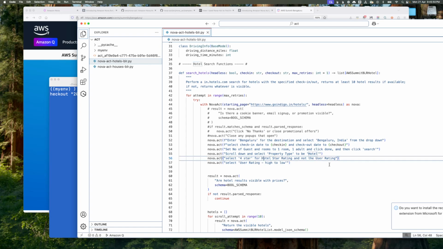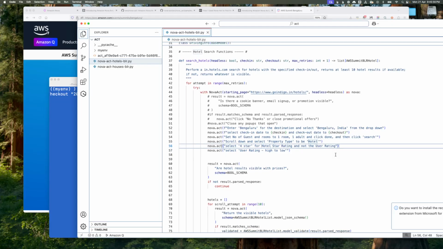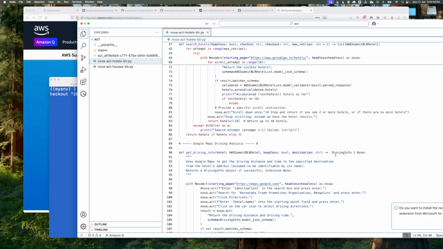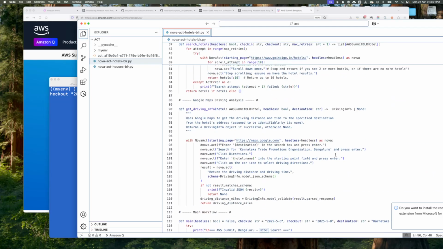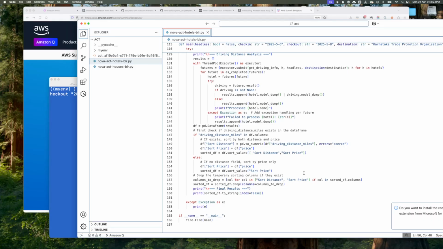It's all scripted. Whatever you saw earlier where I entered things manually, you will give via the Nova Act SDK, and it does it. The second part is, once you have a list of hotels, it uses maps.google to search for the distance between the hotel and the Karnataka Trade Promotions Organization, where AWS Summit Bengaluru 2025 is being held. The end result is the hotel names, the price per night, and the distance and time it takes to drive there. Okay, so let's get started with this code.